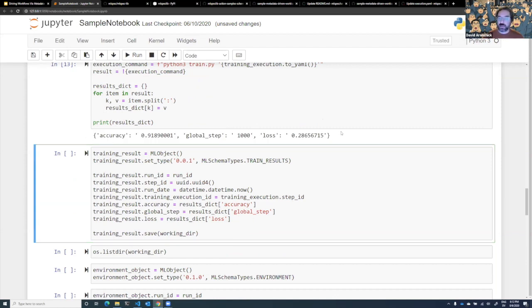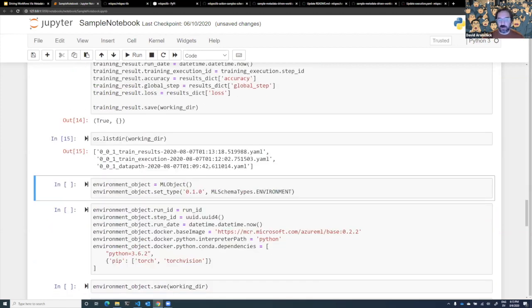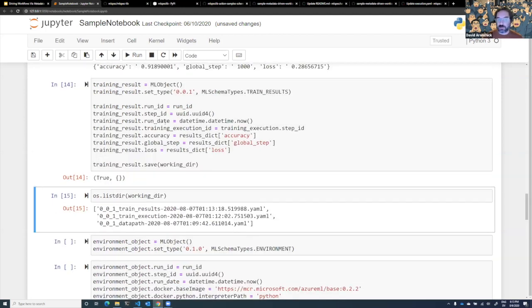So I got this back. It's a dict. I instantiate my own ML object called train results in this case, and I'm going to assign the results of that dict one at a time to that object and then save it. And now when I look at that directory, you can see there it is, training execution and training results. So now I've taken that thing that knew nothing about the library, knew nothing about the metadata or schema that I cared about, and I translated it in just 10 lines of code. I was able to convert it into an object that was useful for me, especially for recording that into the future.